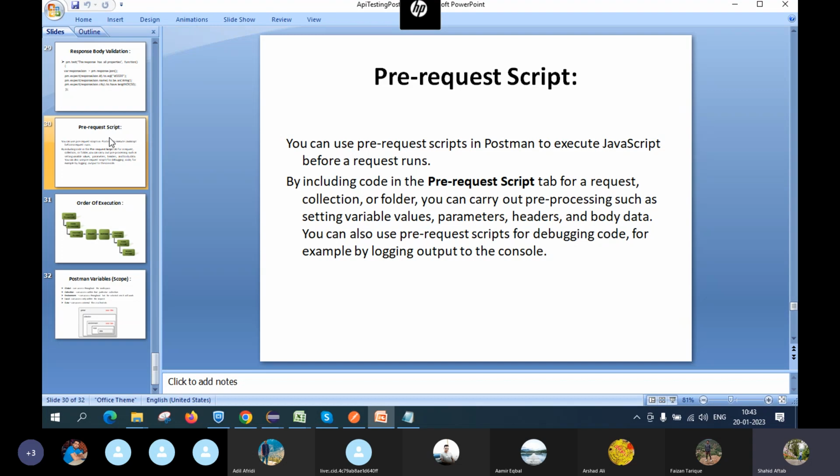Now we will move to the next topic, that is pre-request script. So what is a pre-request script? Suppose you have a scenario. Now you need to follow one thing.